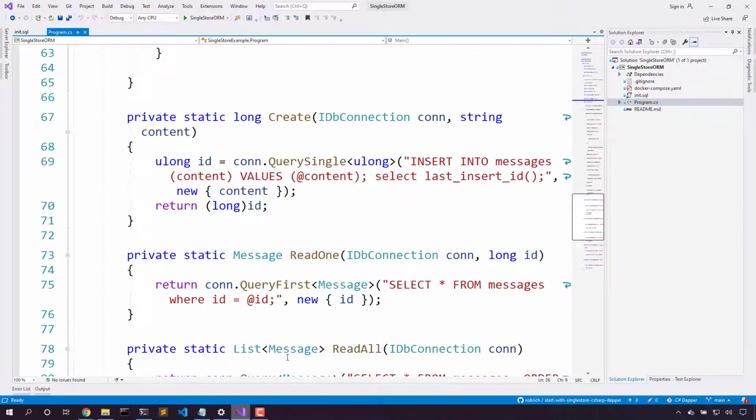Let's take a look at how each of those is done. We're passing in our connection and the content that we want to insert, and we're just forming a regular SQL query here. Now we are parameterizing this content, so we're passing in a new object with that content, and that will get set into place. And then we're selecting back the ID that we ran. That's an unsigned long, and so we'll return that as a long. Straight SQL works just fine with Dapper.